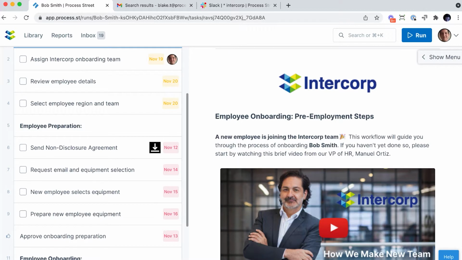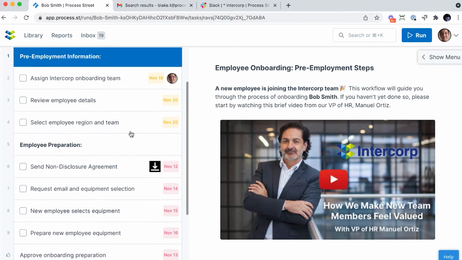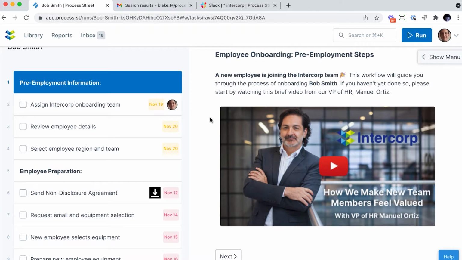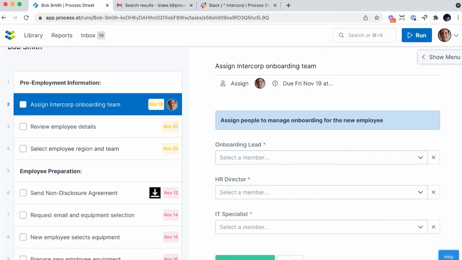So all this in here is really easy for the workflow creators to set up. And since we're a no-code platform, you can just drag and drop. So if I was new to running this workflow, let's say I am the HR manager kicking this off, and I can see we've got a video here from our VP of HR. He's here to help me understand how important the process is. Having this content embedded directly in the process, Intercorp doesn't have to separately train each HR onboarding member to use the workflow and drive the process. All the training and context is right in front of them as they do the work. So I will just complete this task to confirm I've seen this and go on to task 2.